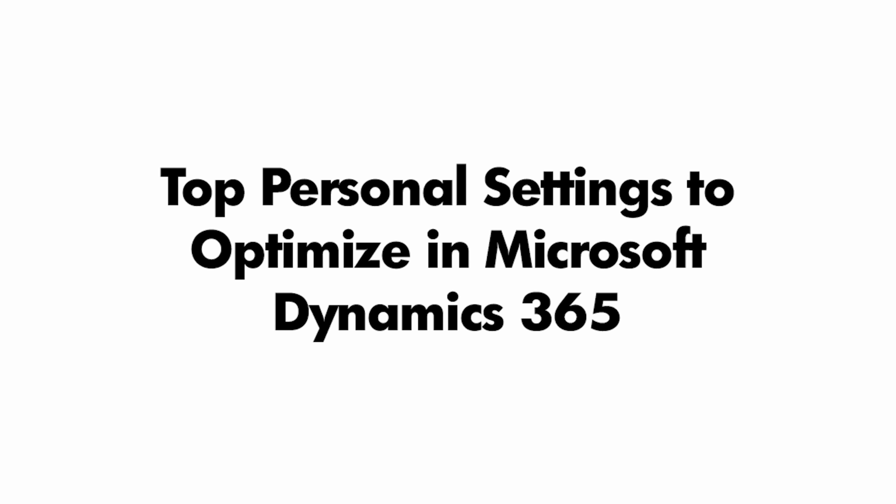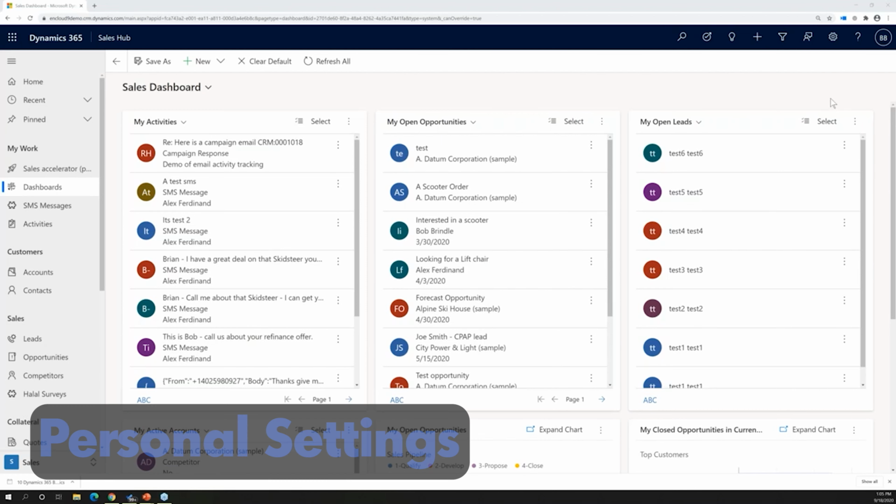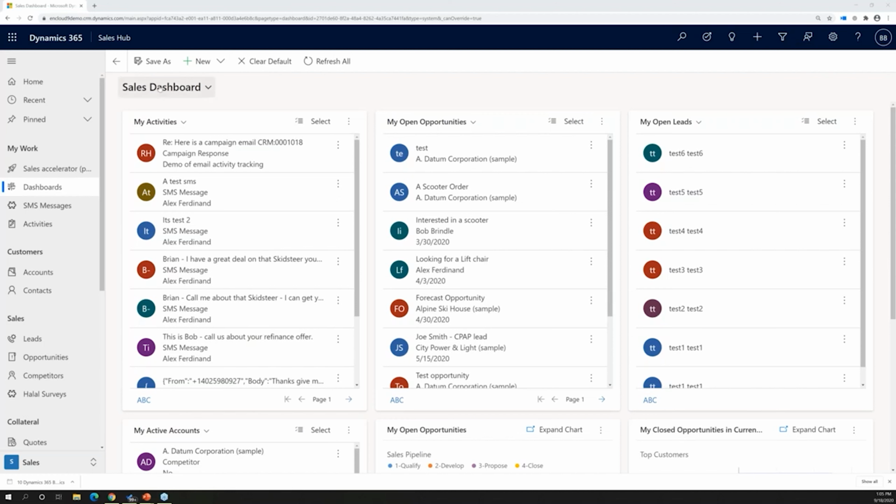So we're going to start with a couple simple things, and these are often overlooked personal settings that end users may not know about that can make working with Dynamics 365 a little bit easier. The way to reach these settings is to click on the gear in the upper right corner of the screen. If I click on that gear, it takes me to personal settings. It's the first item on the list there.